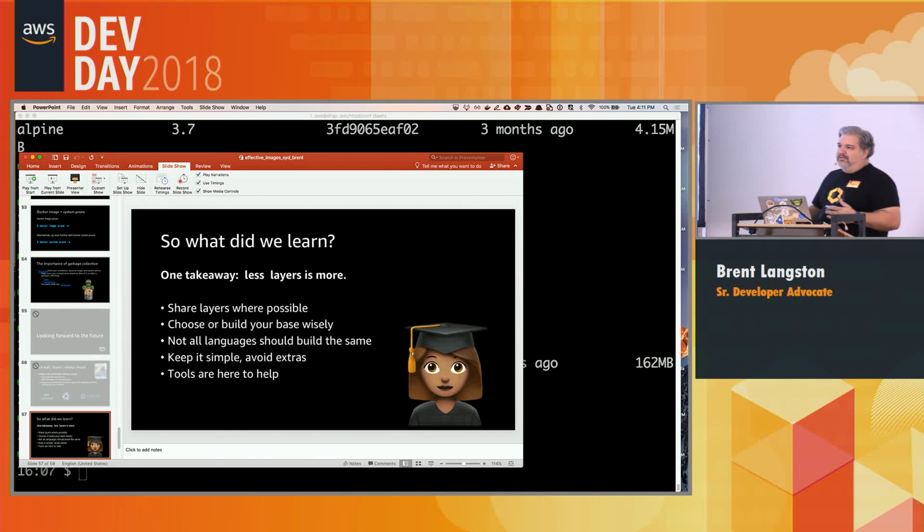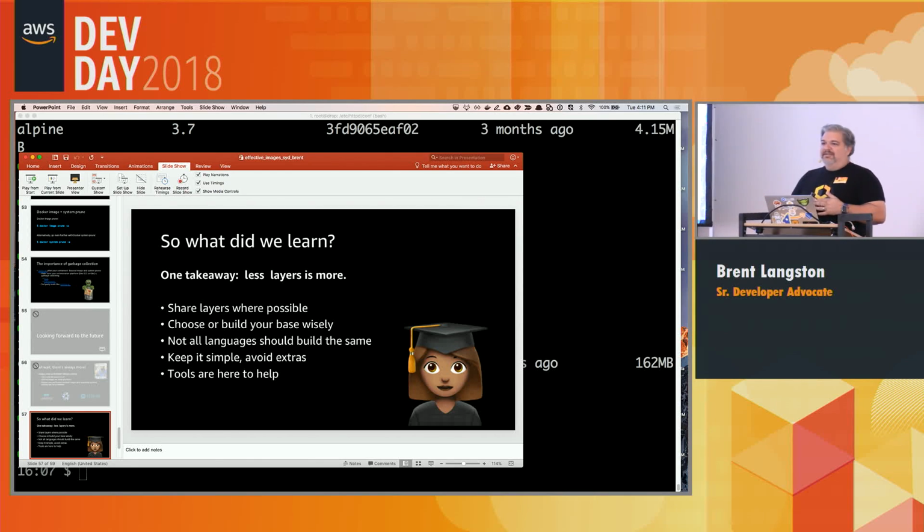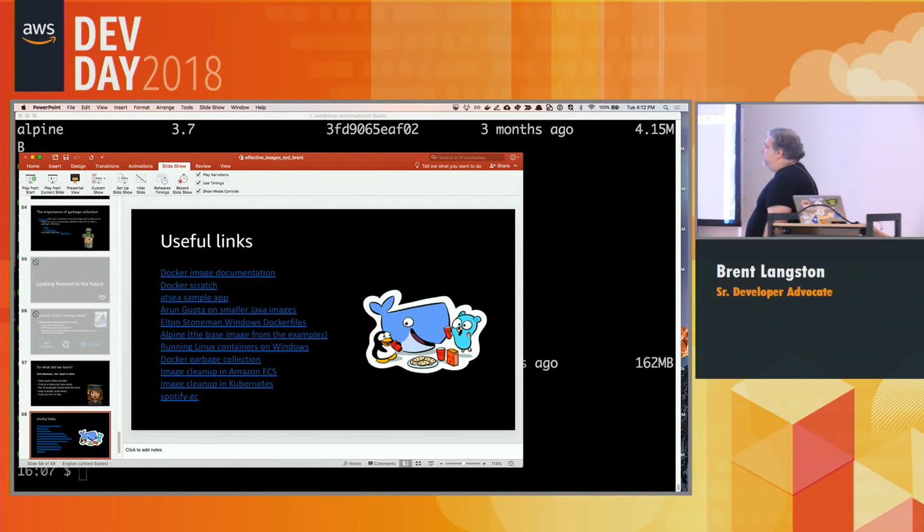Keep it simple. Try and avoid the extras. Don't install Vim Enhanced, right? Because you're never going to log into that container. You're never going to run an editor. So if you do, you're probably doing something wrong. So just don't install the things that you normally install to your server, because this isn't a server. This is just to execute your app and nothing else. And then use tools. They're here to help you. They're here to make your life easier.